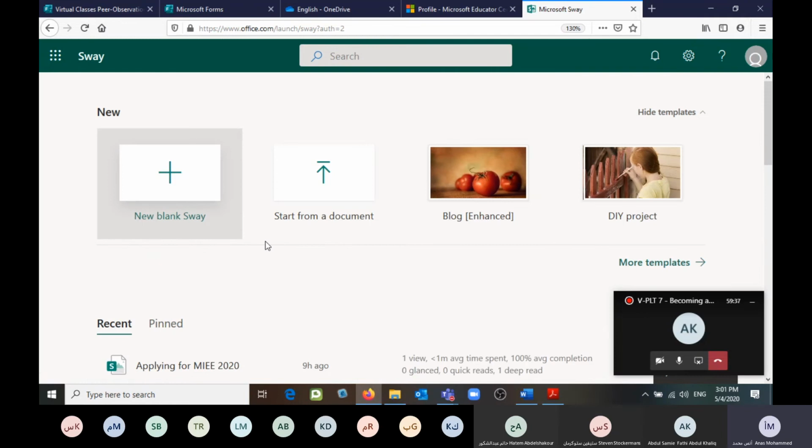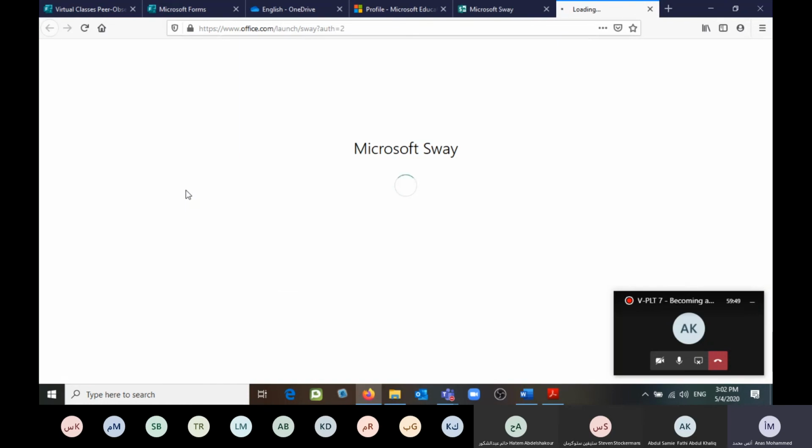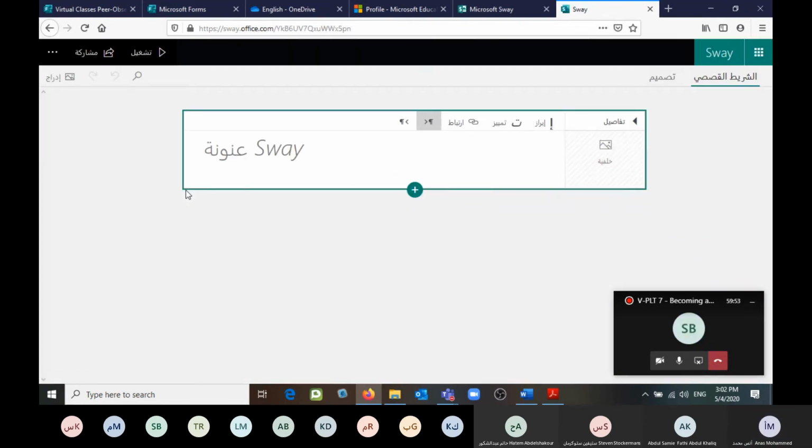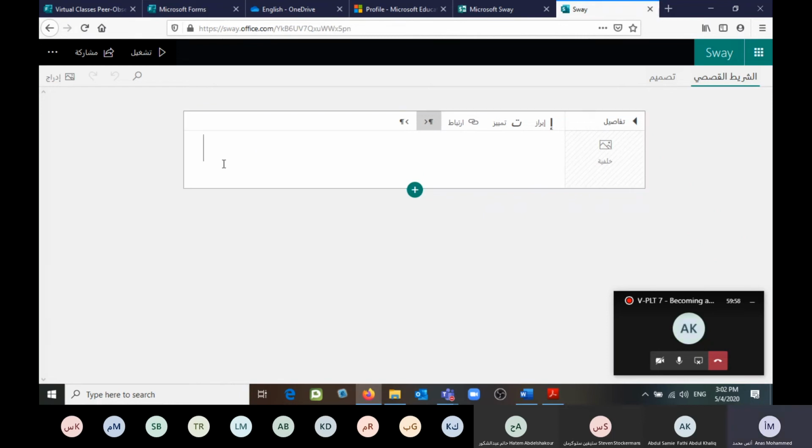Once you click on Sway, it will take you to that page, and you'll be asked to start a new blank Sway. Just click on it. The title here is Application for MIEE 2020.